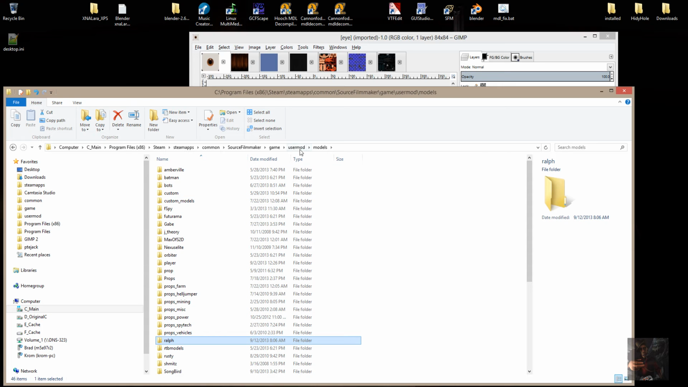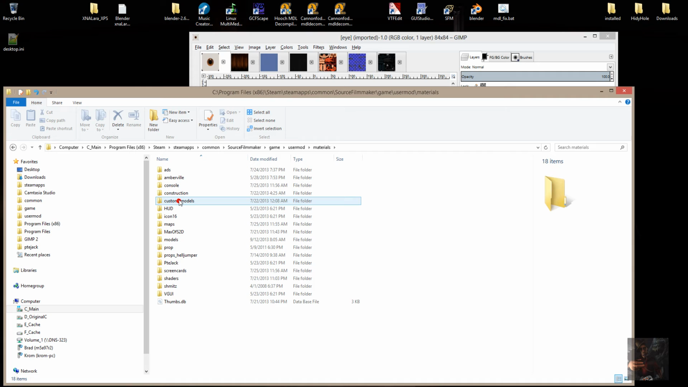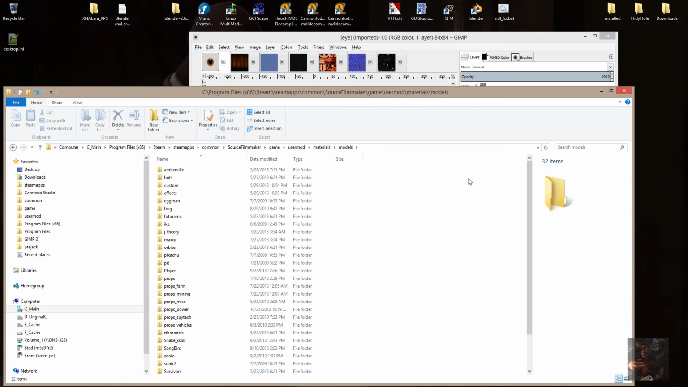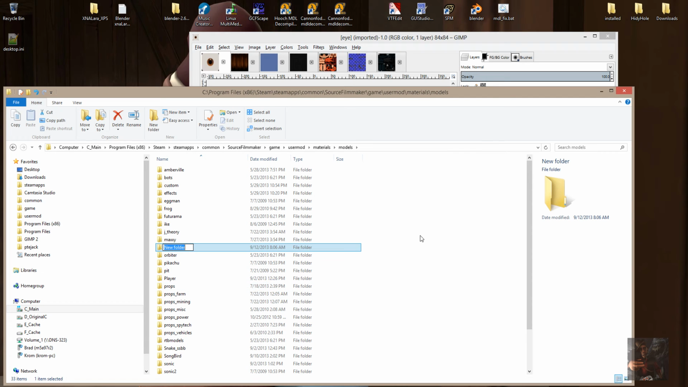Now we're going to come back to User Mod again, and now we're going to go into Materials, Models, and if this path doesn't exist, Materials, Models, create it, new folder, and we're going to call this one Ralph.